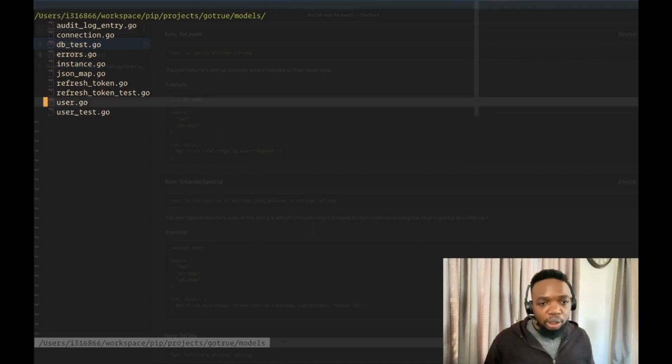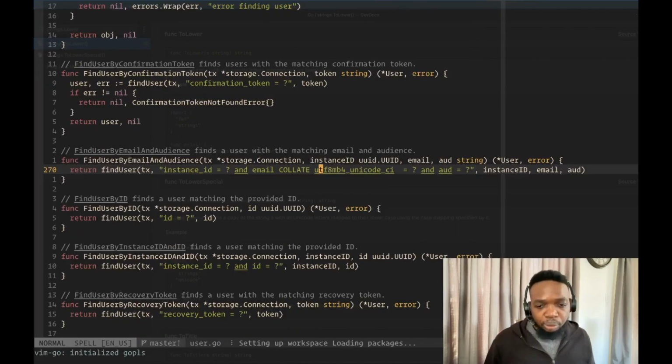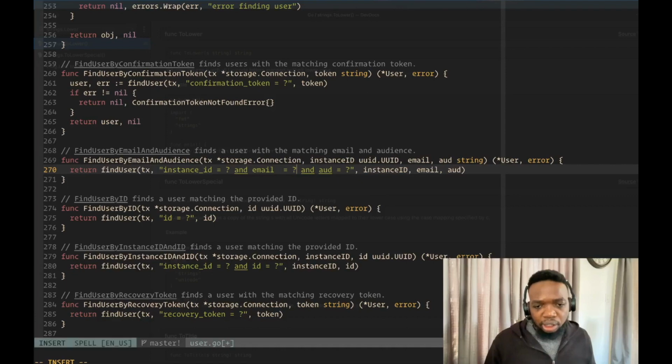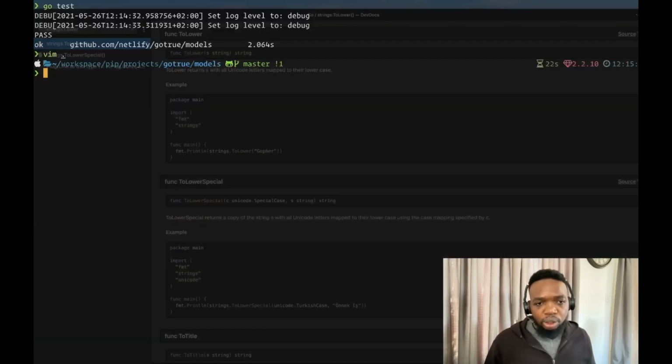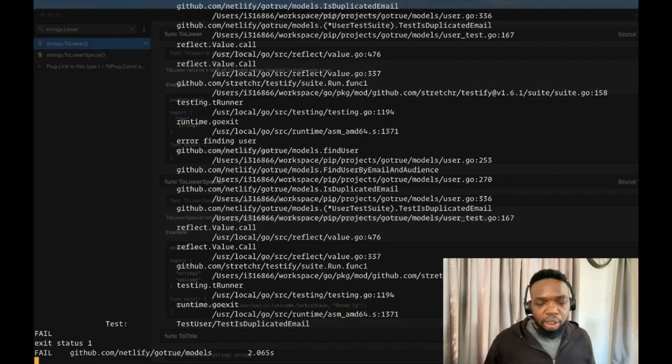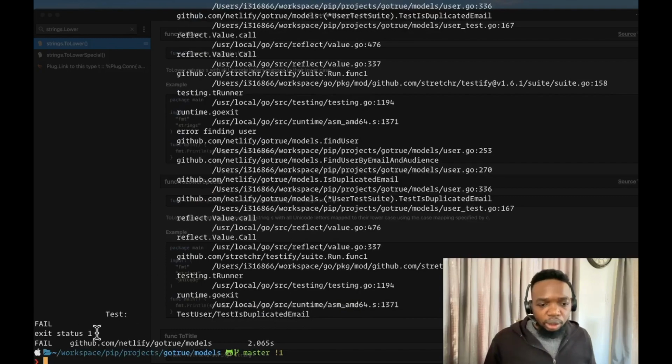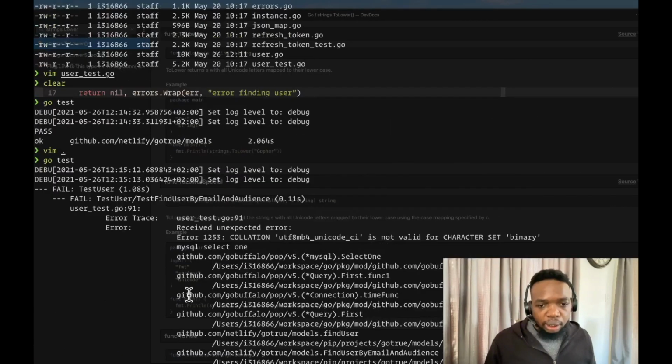Okay, let's open this user file over here. I'm going to deliberately create a bug, and I'm going to take this and place it, say, here. Quit, go test. We should see our tests failing over here, and they do. Let's see why. It says over here, collation is not valid for character set binary.